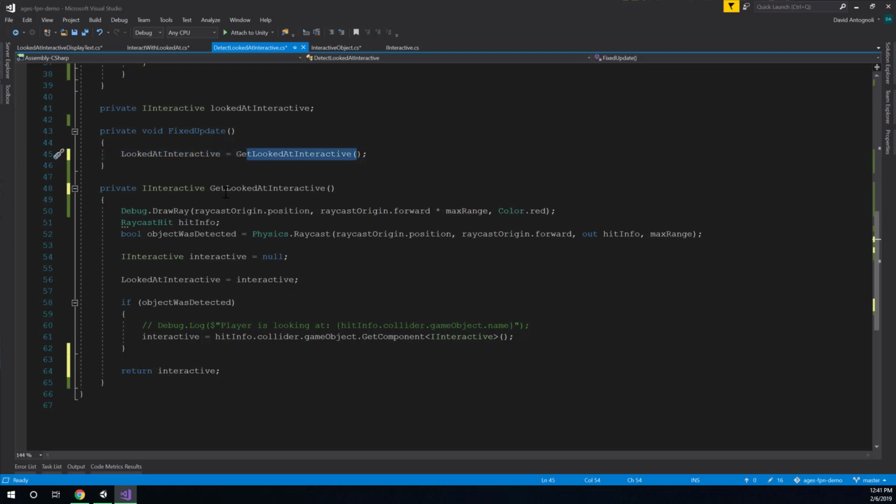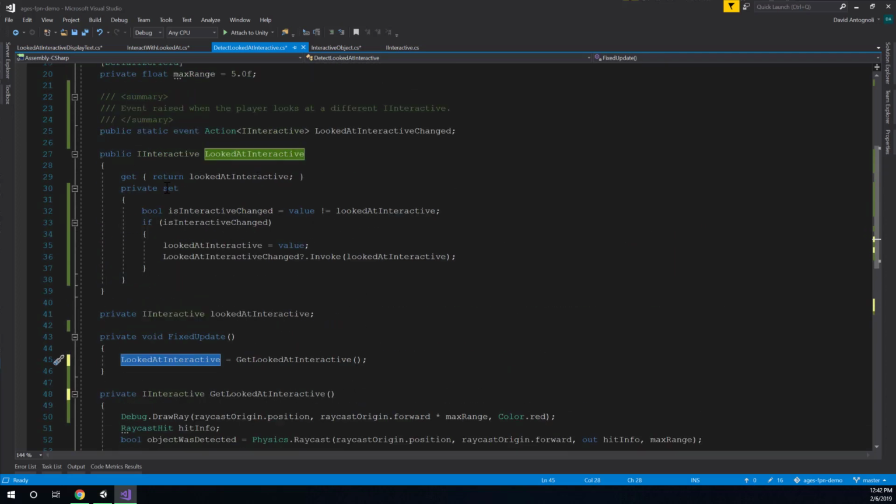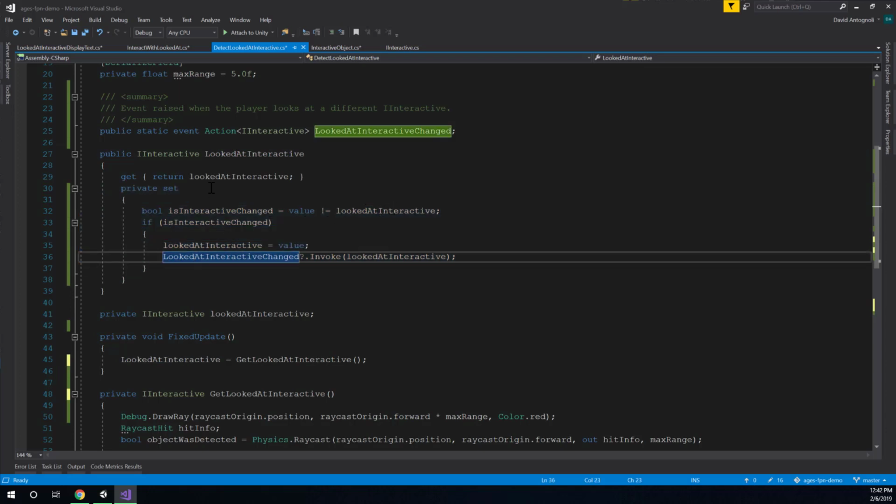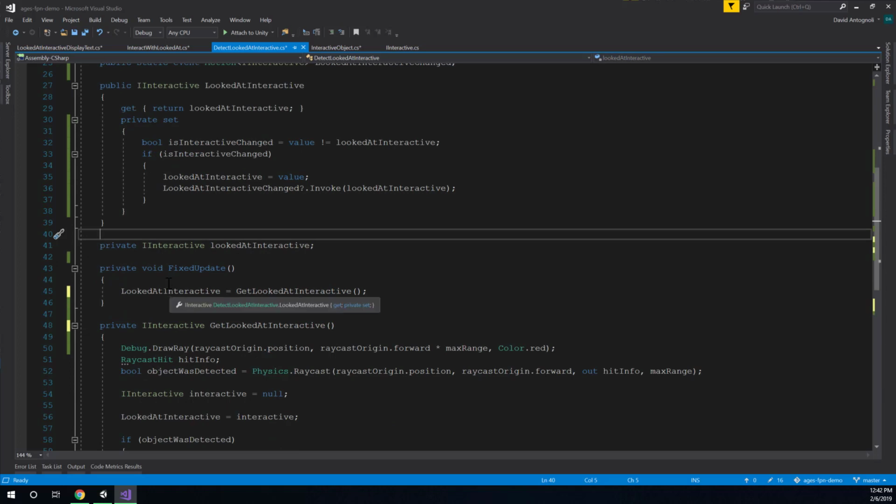So now what happens is every fixed update, we're going to see if we're either hitting a thing or not hitting a thing, and we're going to store whatever we're hitting or null into this property, which will then go inside of our setter, and if the thing that's stored into the property is new, we will update the value and we will broadcast the event, which will really make everything else work. So let's go ahead and add a couple summaries to clarify this.